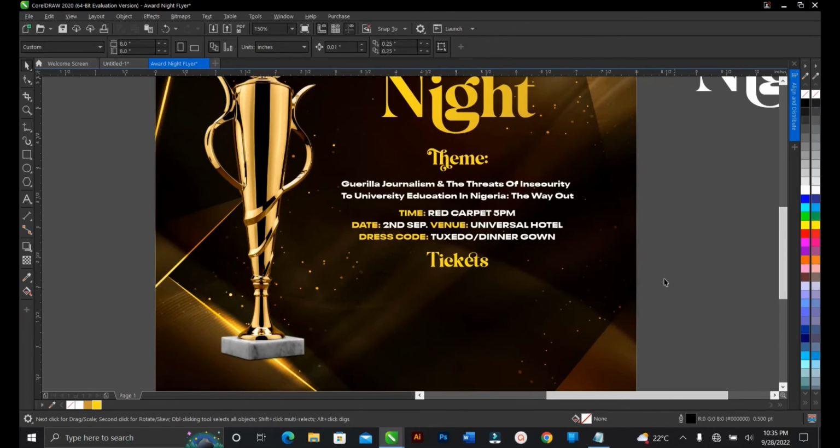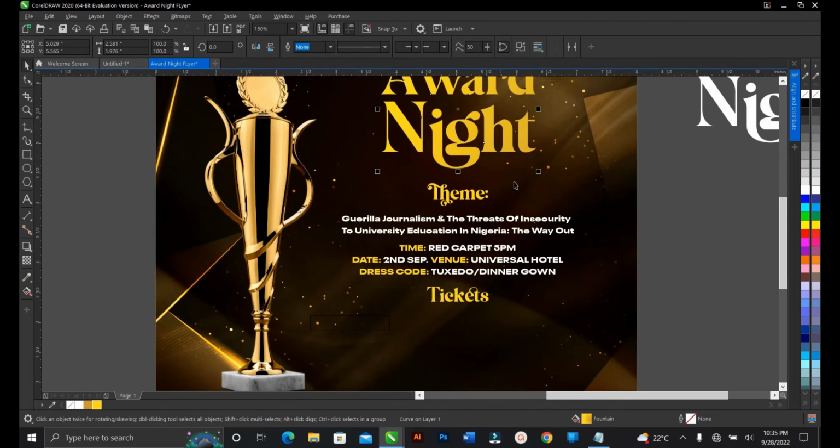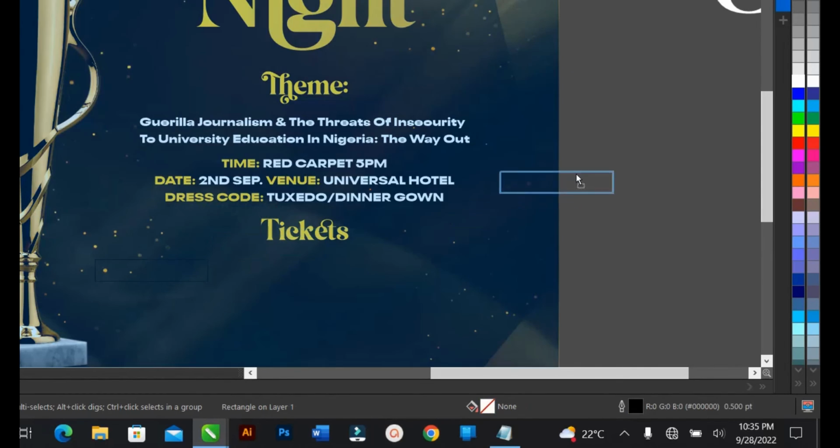Alright, so we have to create a box for this, more like a rectangle. Alright, so what will be here is the gradient for this. So you now apply the gradient to the title. So you just select this, then you come to your status bar, then you copy this gradient or this fountain here. So what it does is drag this into this. So let me undo that. So the box is not visible.